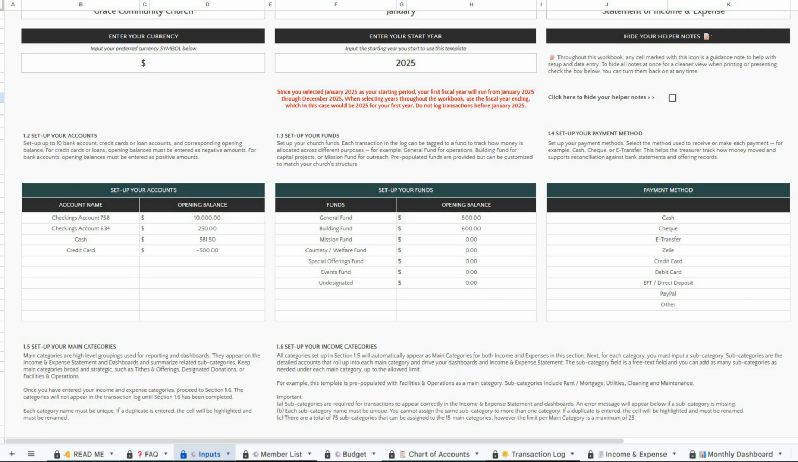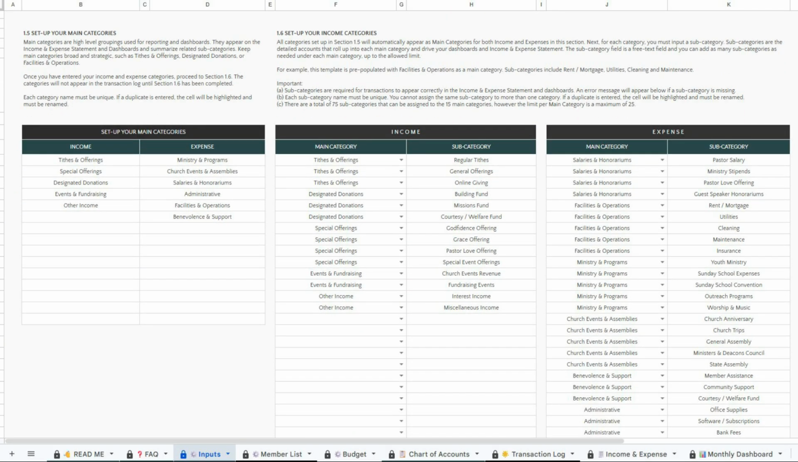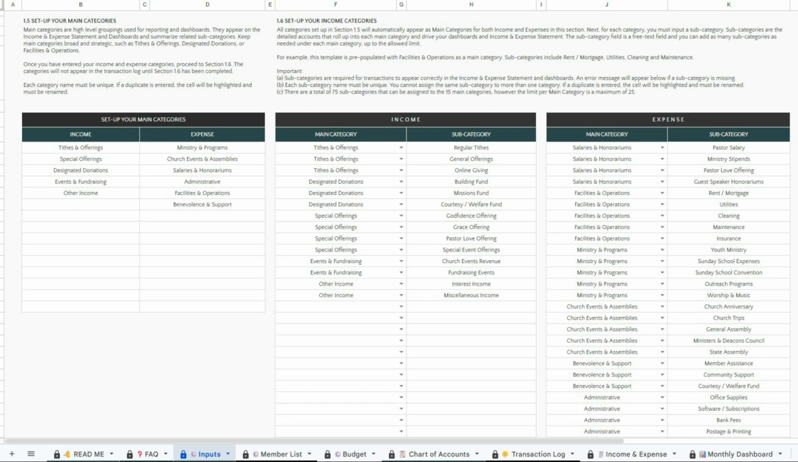Now let's move to section 1.5, which is your chart of accounts setup. This is one of the most powerful features of the template, and it works very similarly to professional accounting software. The great news is, this template already comes pre-populated with church-specific income and expense categories, so you may not need to change much here at all. But let me walk you through how it works.